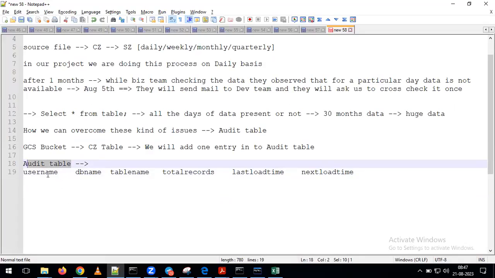Now in this audit table, we are going to maintain the structure like this. So here we are going to maintain username, database name, table name, total records, last load time and next load time. Like this, we are going to maintain the structure in this audit table. Now, once you load the data from the GCS bucket to the confirm zone table, we will add one entry into this table.